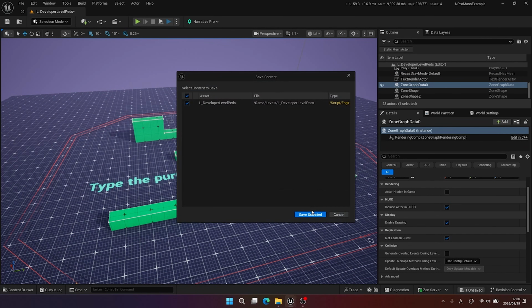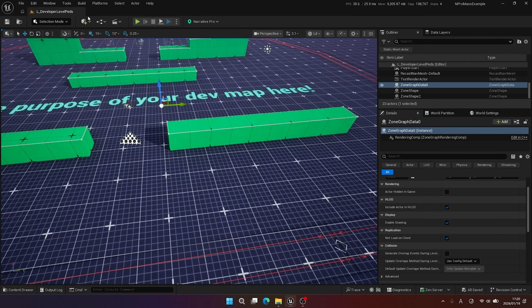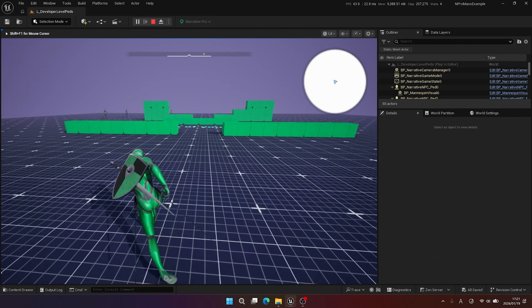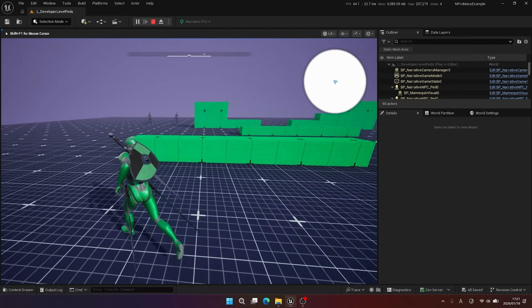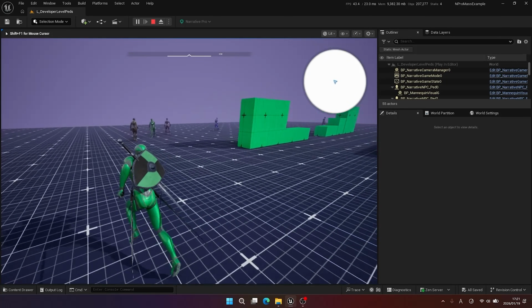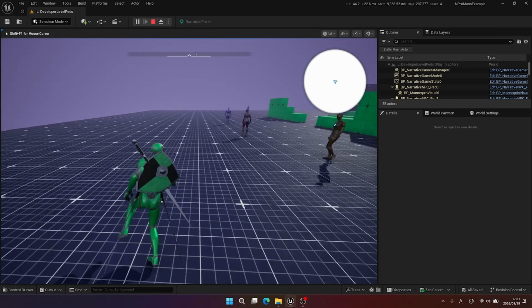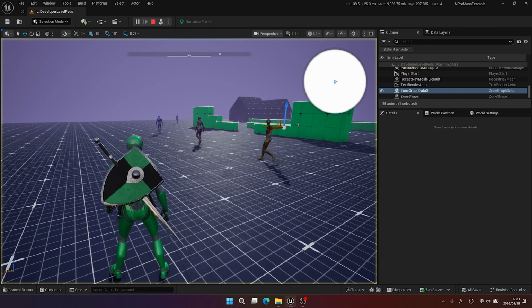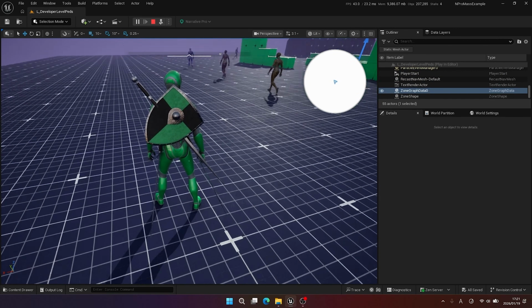So if we go ahead and just save the project here, and then go into the game, we'll be able to see that we have pedestrians walking around and wandering along the zone graph. If we want to visualize this zone graph, let's just hit F8 to eject out of the player.